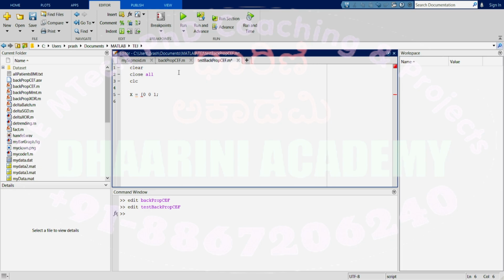Then 1, 0, 1. Then we'll write 1, 1, 1. Then 0. That's the input vector. Then let's write the desired vector.